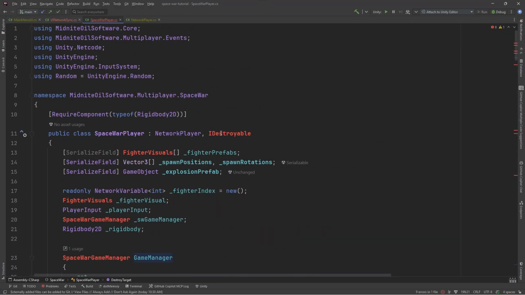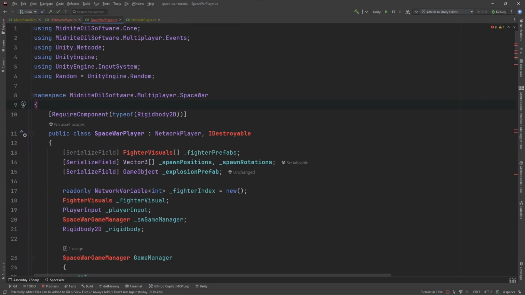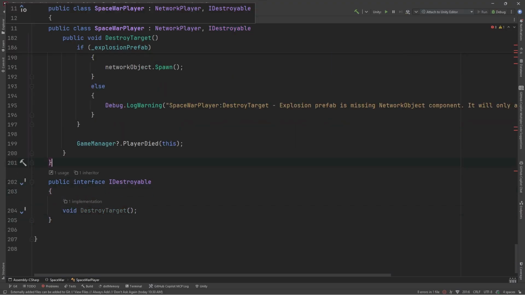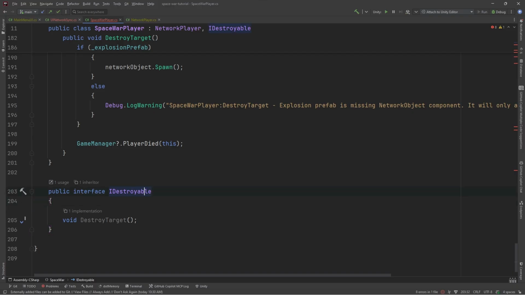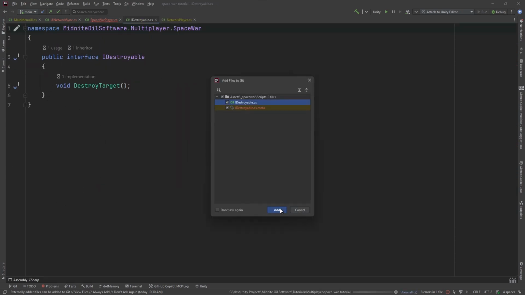We want to start implementing the things that we need. So we know we need an IDestroyable. And so the easiest way that we can do this is come down here, and I'm inside my namespace here. So you see namespace Midnite Oil Software Multiplayer SpaceWar. What we're going to do is we're going to say public interface IDestroyable, and then I'm going to select that, and I'm going to hit Alt-Enter, or it might be Alt period or Control period in Visual Studio. I can't remember, but basically we want to just move this to its own file, okay?